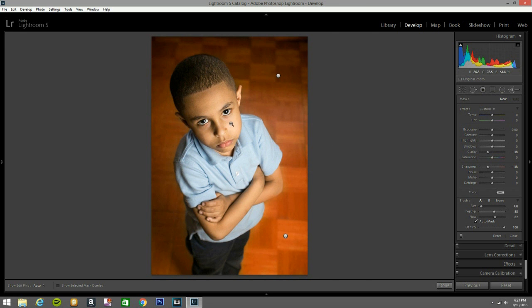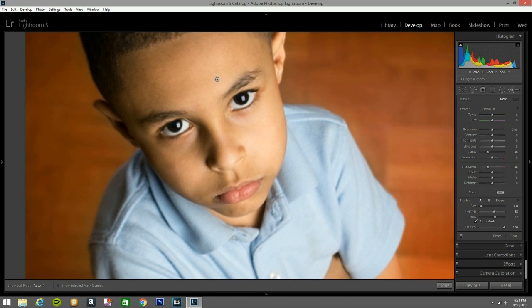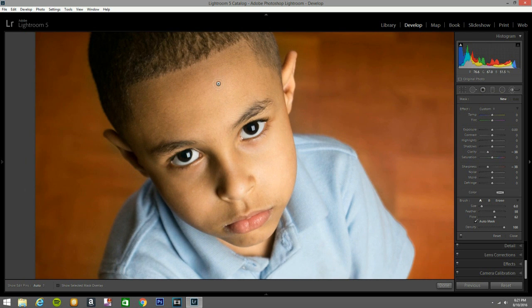Now I'm gonna zoom in a little bit to his face, because this is what I want to do right here. Soften this and press O on the keyboard so I can see what I'm doing, where I'm painting it. Okay, and so far looks good.